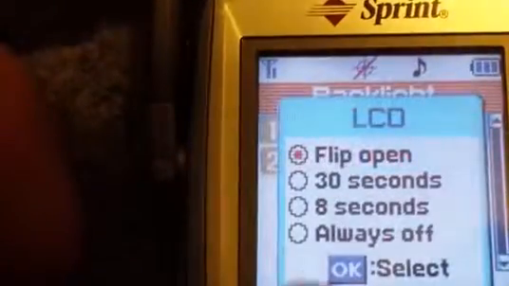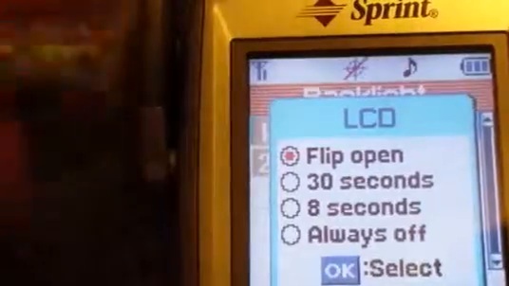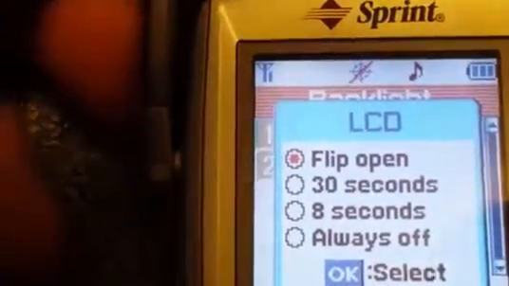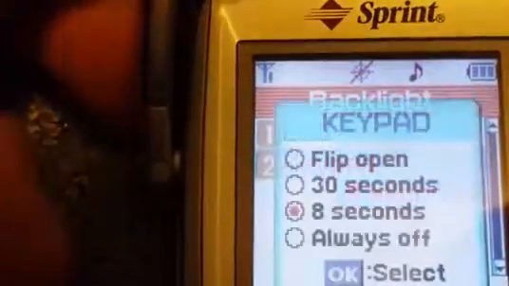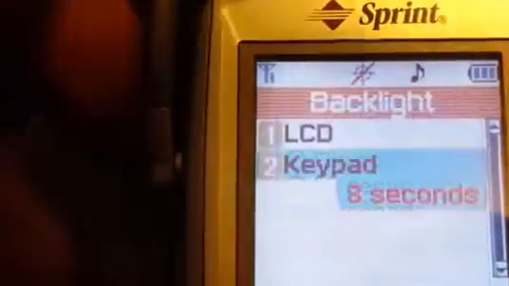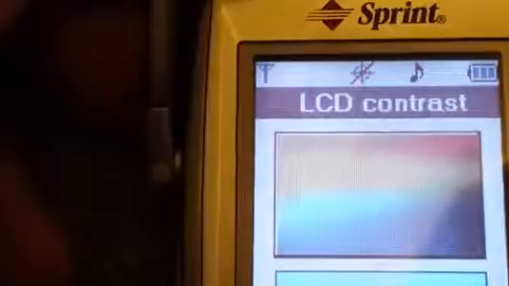Backlighting, basically, you can set the LCD for the backlight to remain on for the entire time the flip is open. 30 seconds, 8 seconds are always off. Keypad, same options here. Contrast is basically how you change brightness.